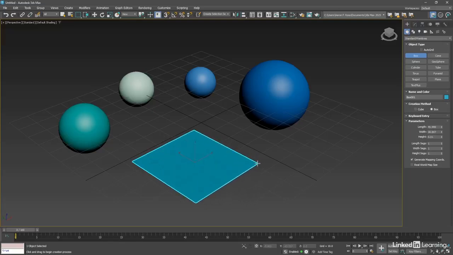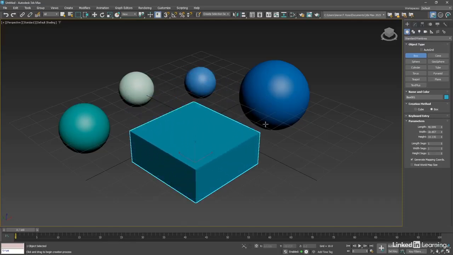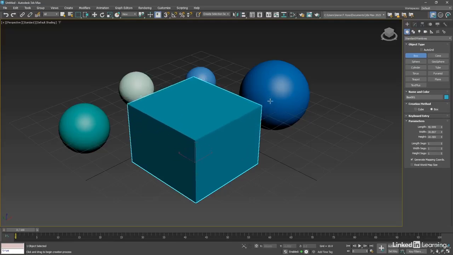Release the mouse. And then without clicking and dragging, just move the mouse. I'm not holding the button down. I'm just moving the mouse. And then when I have the height that I want, I can click, and that will end the creation of that particular primitive. So each one of these is going to have a slightly different process.